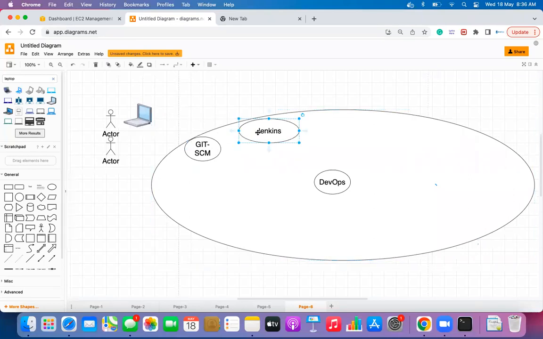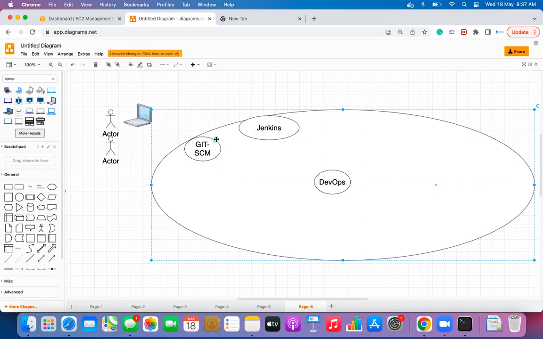So the questions around Jenkins would be, okay, how do you write your Groovy file? Or how do you write your Jenkins? First of all, how do you integrate Git with Jenkins? How do you write your Jenkins jobs? What type of jobs do you write?